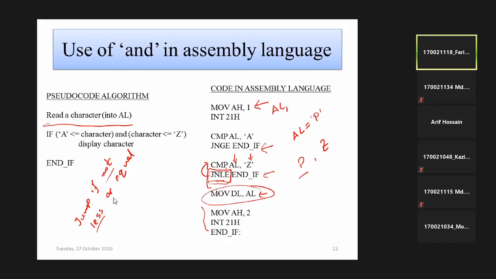So it's true. Why is it true? It will jump if it is not less or equal. So wait, I said not less. So is P less than Z? Is P less than Z or greater than Z? Tell me, which one is bigger, P or Z? So Z is greater. Z is greater.